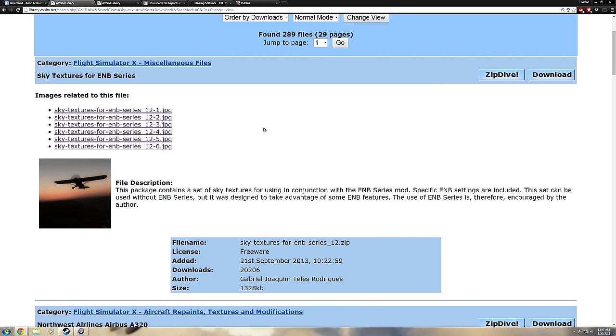Now, you do not have to use an EMB series to use these sky textures. For those of you who don't know, an EMB series is basically like a post-processing effect for many games. You name a game, you can pretty much use an EMB in it. The key is that for me at least, it tends to create some weird visual anomalies, along with taking up some performance. So I don't use an EMB, but if you want to use one, you can Google how to install EMBs. They're typically free, and for those of you who want to use them, it's great, but you do not have to use them for this particular file.